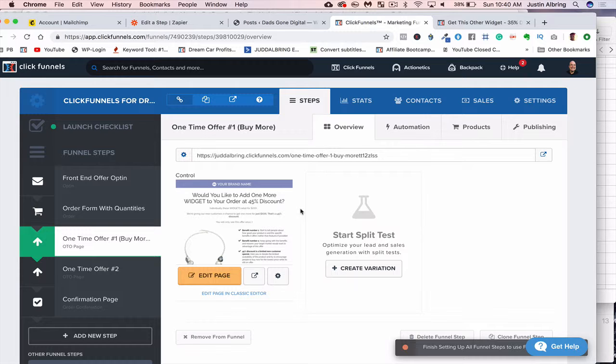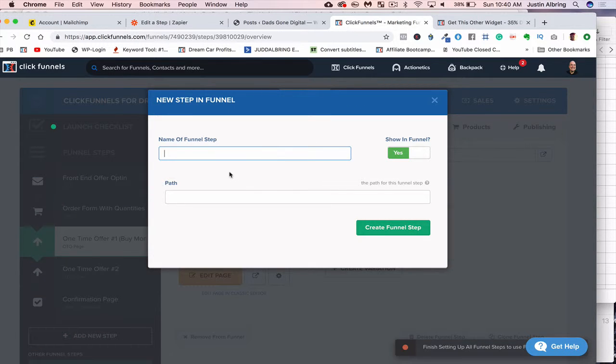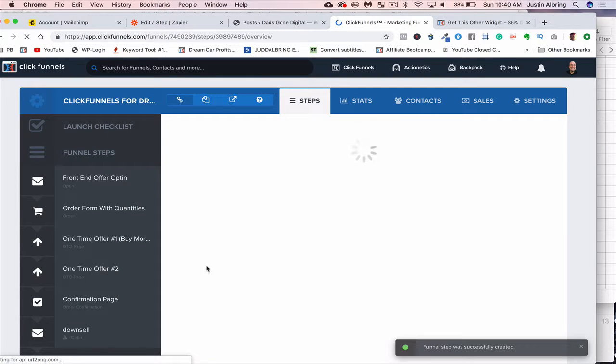So now guys, it is super easy to add a downsell. All you're really doing is typing in some text and then linking it to the downsell. Now you can get real technical and add in a page that says downsell, create the funnel step. You don't need to do anything special.